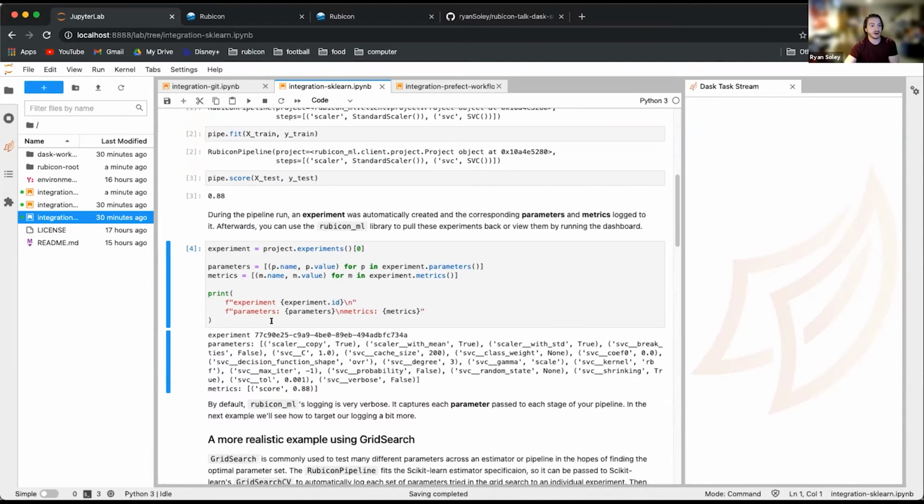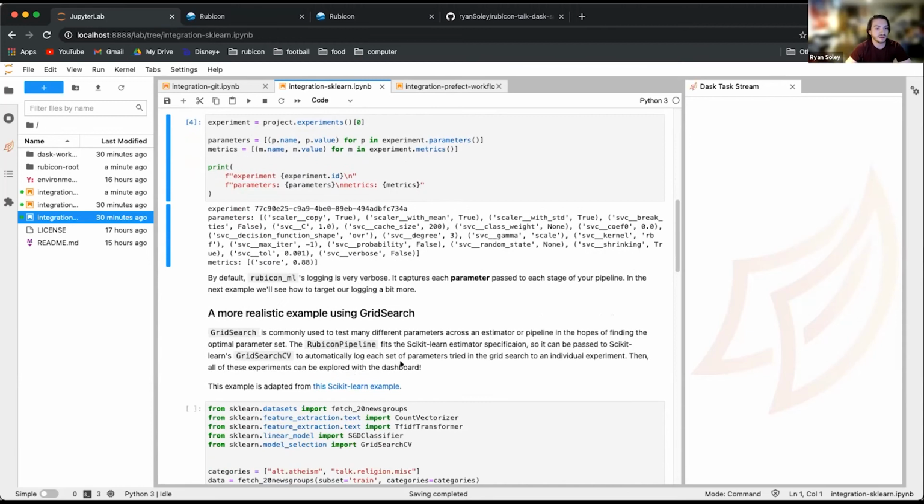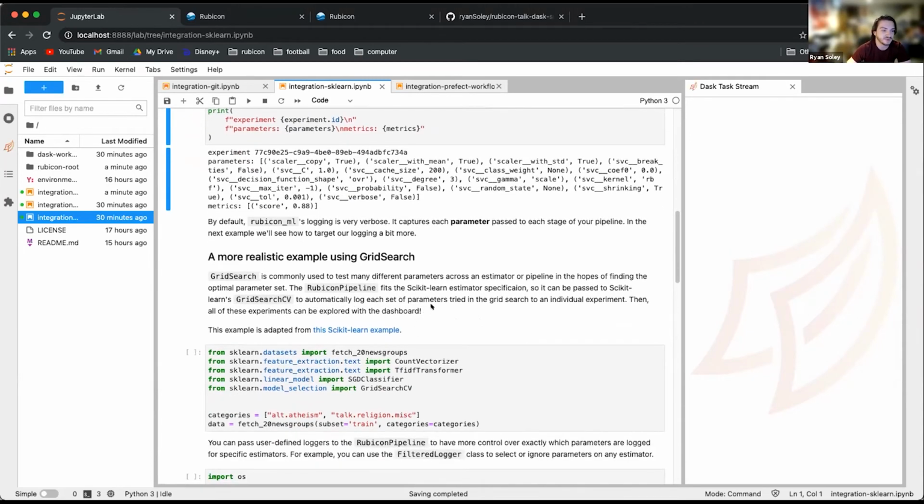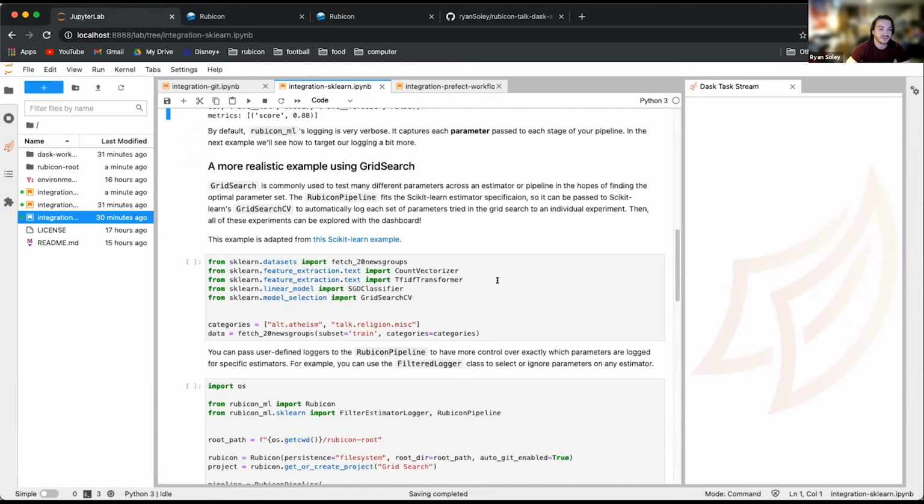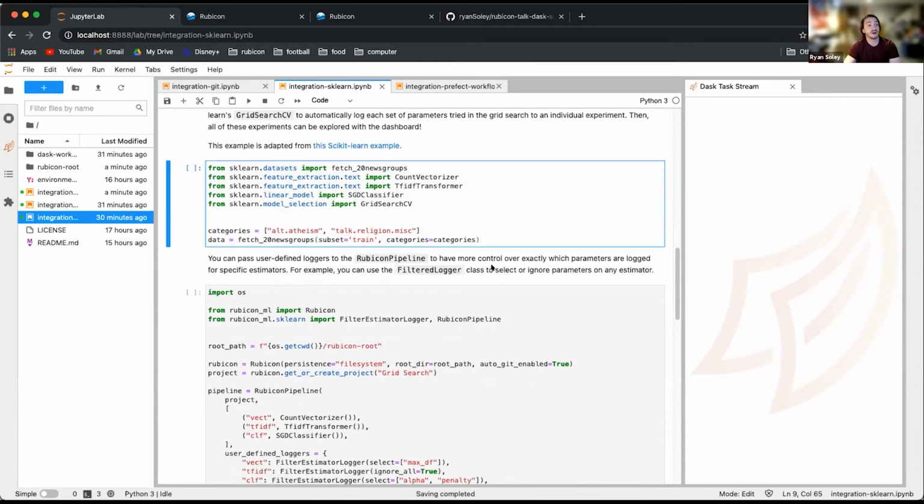So here we are printing out some results of an experiment that we already ran and logged. As you can see, the scalars parameters are all here, the SVC's parameters are all here. By default, this logging is very verbose. So you're going to get every single parameter that comes into those estimators going through, which in some cases can be a lot, which is why down here, I'll go through a more realistic example that shows filtering out some things we may not want and just running a handful of experiments to see how we can really relate the data and get some value out of this.